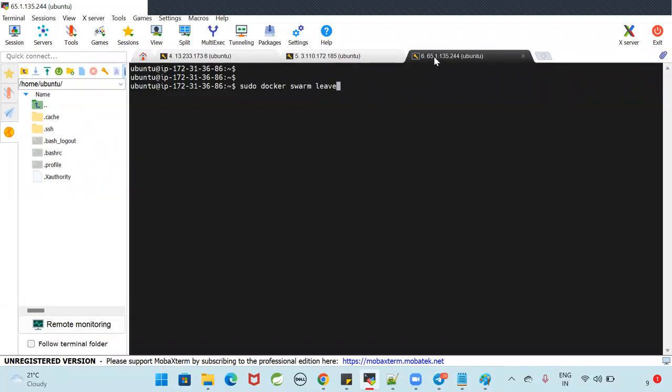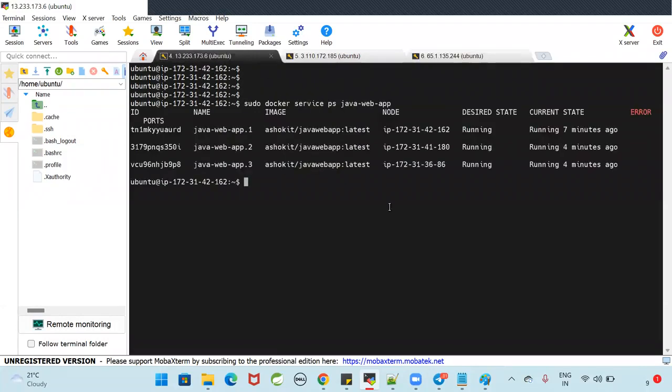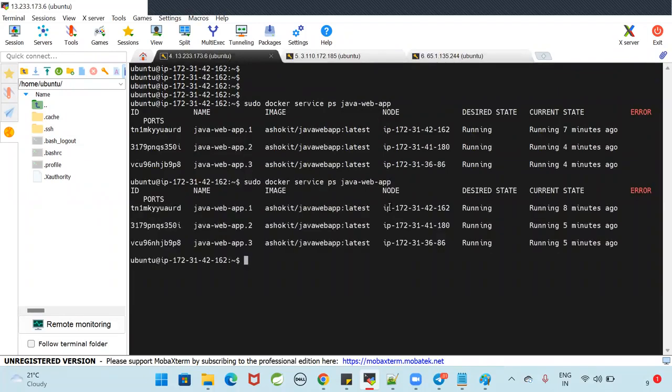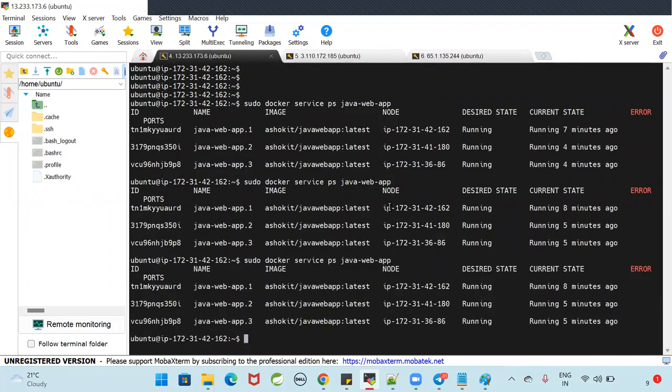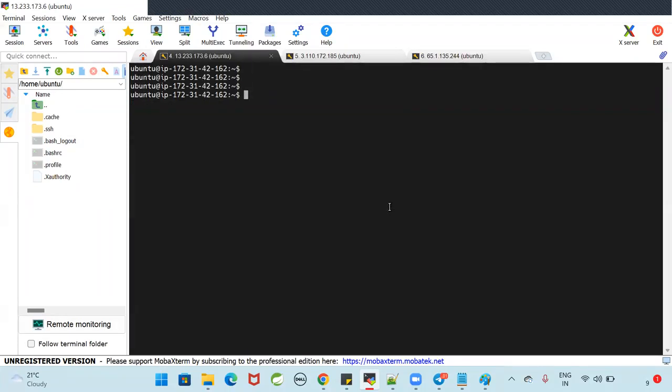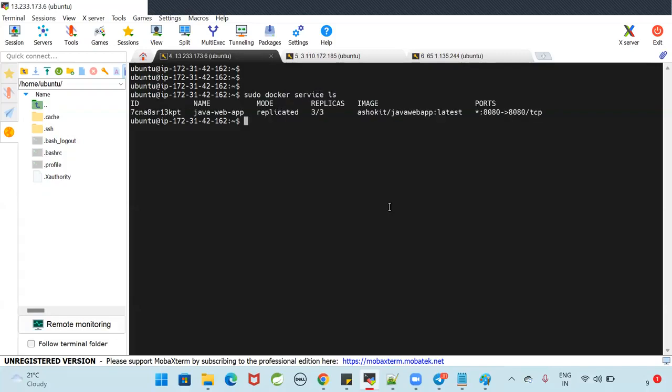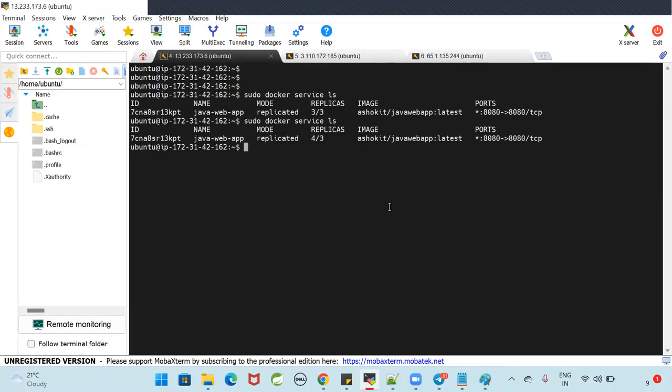Now, in the second worker node, I'm executing a command called sudo docker swarm leave. The node left the swarm. Now, see here, one node left the swarm. You check the timestamp. What is going to happen? Sudo docker service ls. Let's wait. It is taking some time. Now, can you see the replicas?